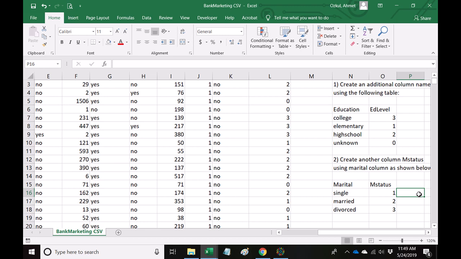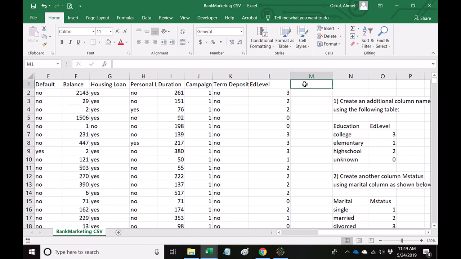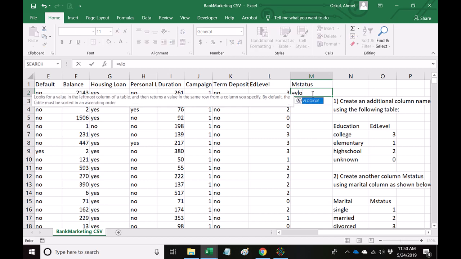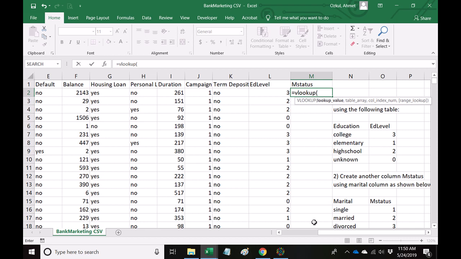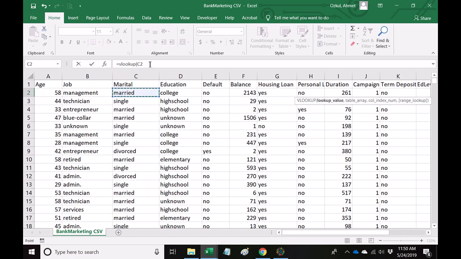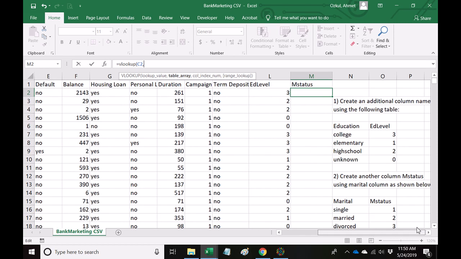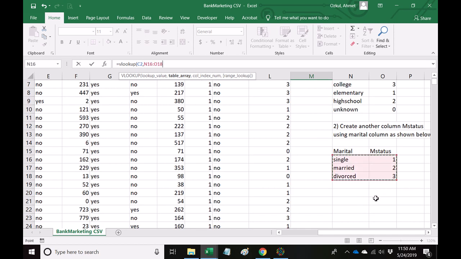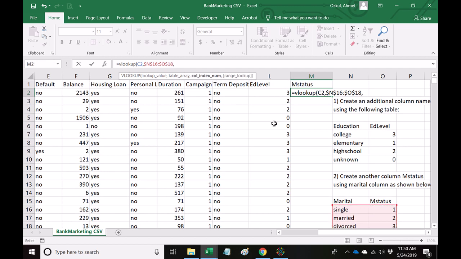So how do you write your function, guys? This is going to be M status, and it's going to be a VLOOKUP. Marital status right here, comma. Where's your table? My table is right here. Freeze it, F4, done. Comma number 2.